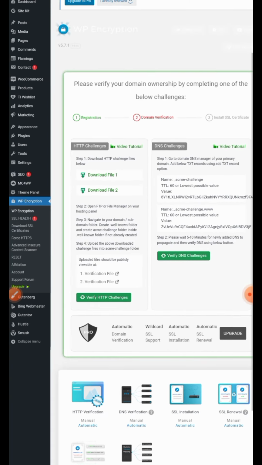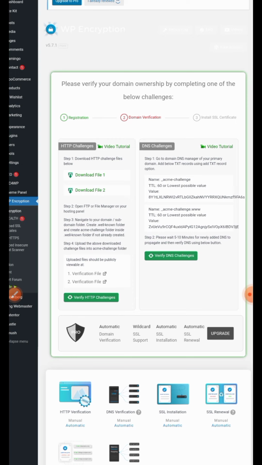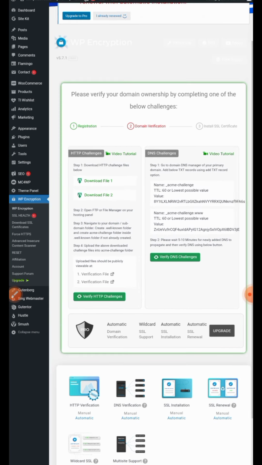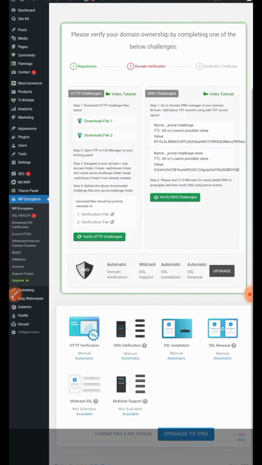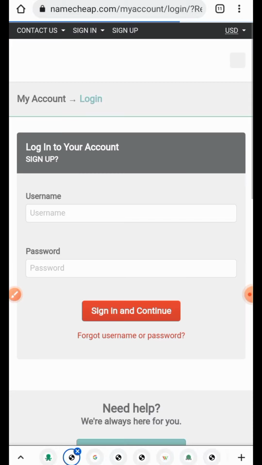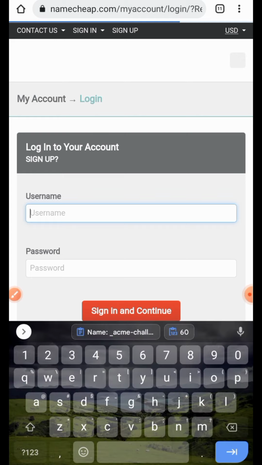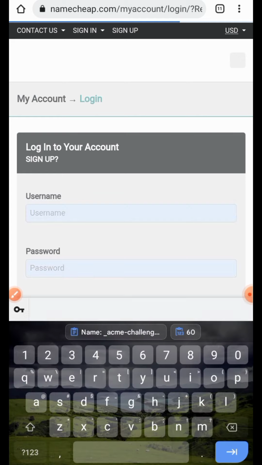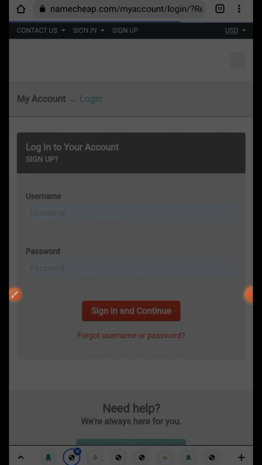Now the next thing I will do is go to Namecheap, where my WordPress website is hosted, or where my domain name system is probably hosted. So I'll visit Namecheap right now. When this page opens, I will have to log in by inputting my username and password, that is, my Namecheap account details.